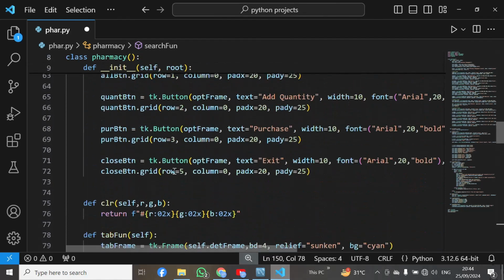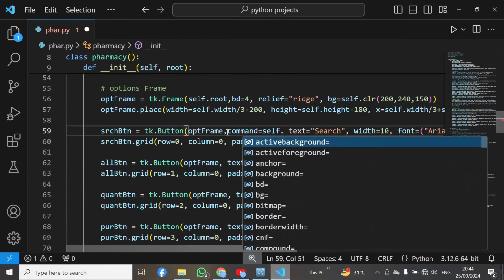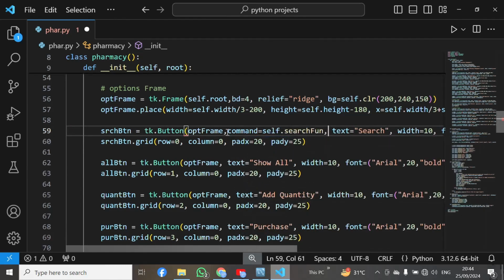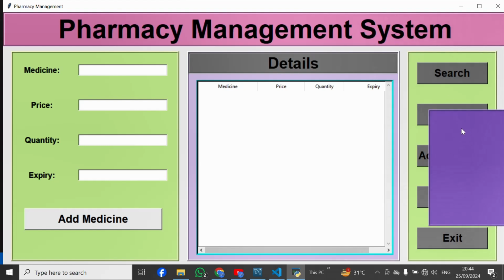So where is our search button? Purchase button, search button. Here I have to use command property, and here I have to call self dot search function. Now I will save it, and then I will execute it. So now I will click this search, and this is our frame.